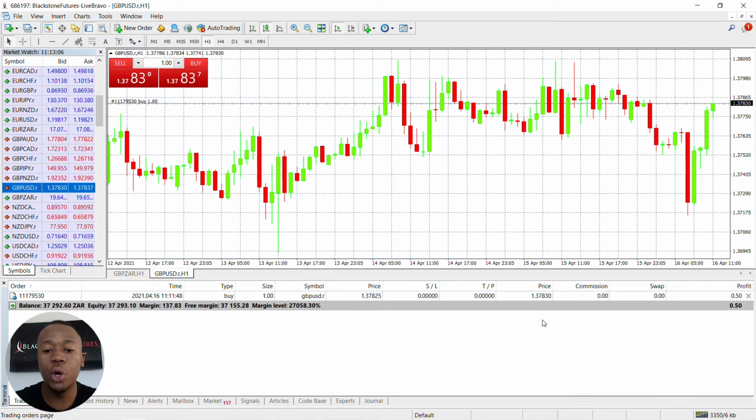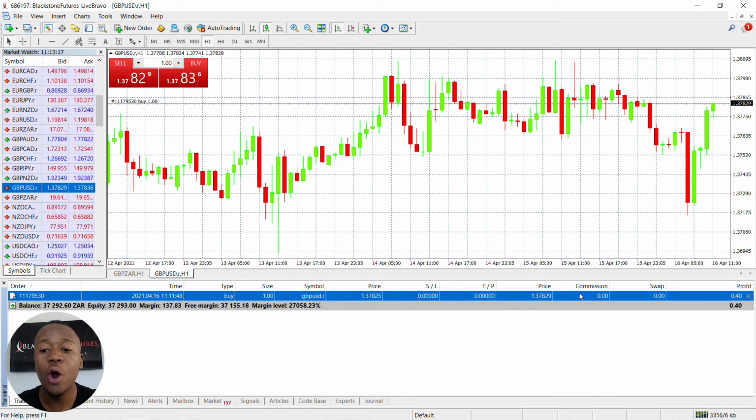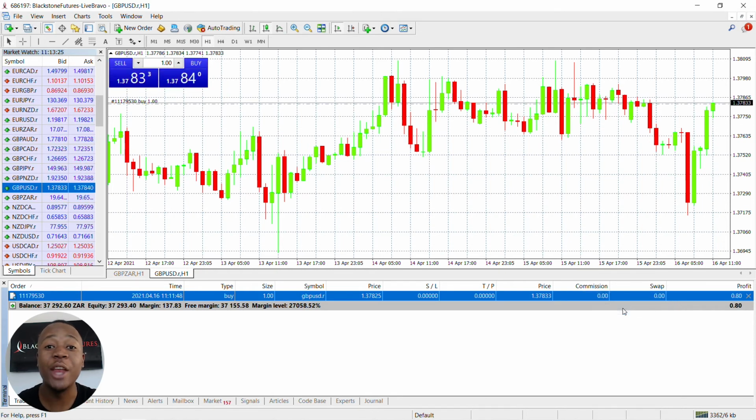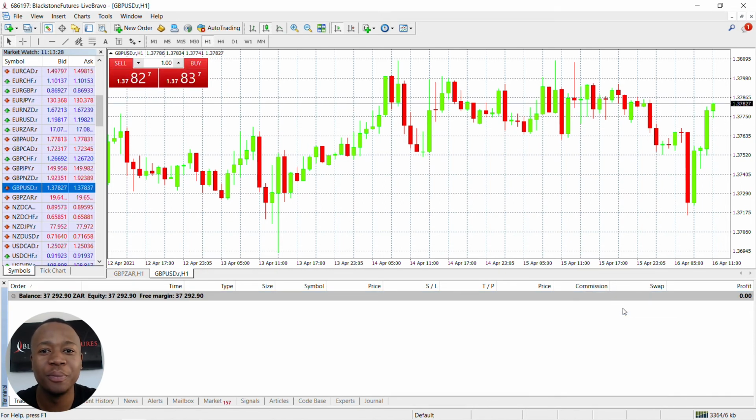So you're going to look at the right hand side of your screen. You should see an X and this is how you close your trade. Or you can just click on the trade you'd like to close, right click on it, and then you'll see an option here for close trade in which you'll then click and your trade will be closed.